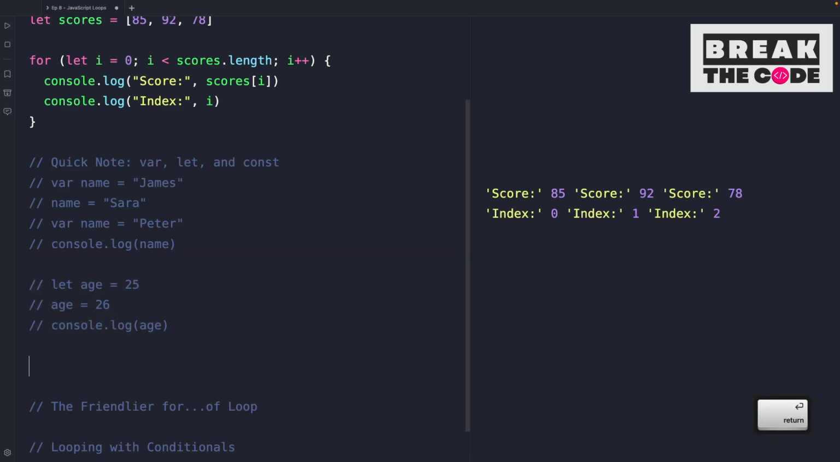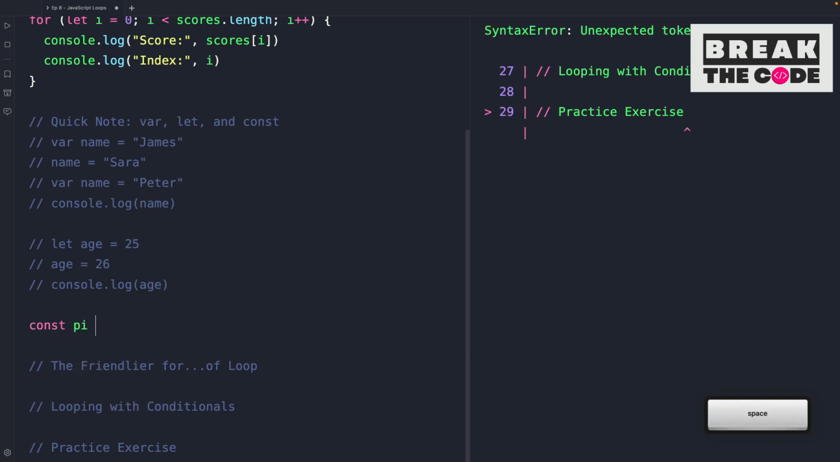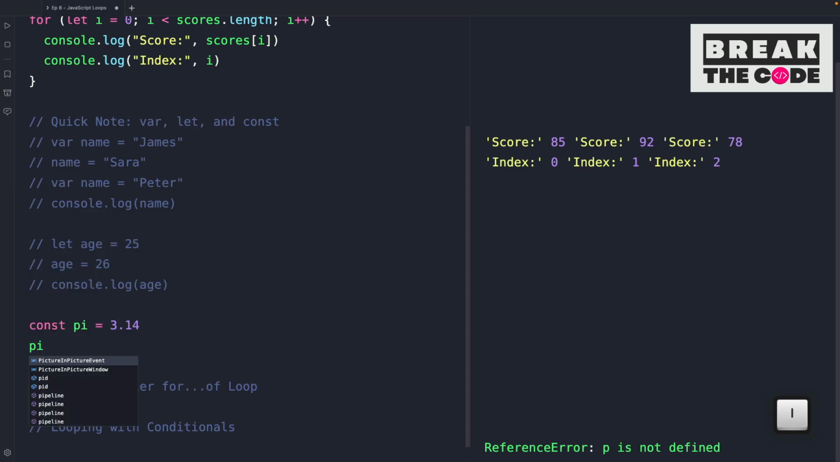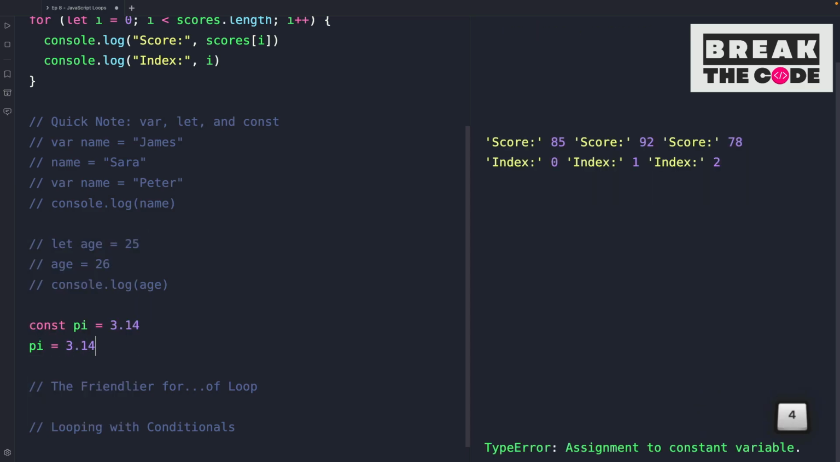And let's move to the one which is actually used the most these days, which is the const. And that's for values that never change. So, for example, if you have const pi equals 3.14. Now, let's try to change it. Let's say pi is actually 3.14159, and we're gonna get a type error, assignment to constant variable.